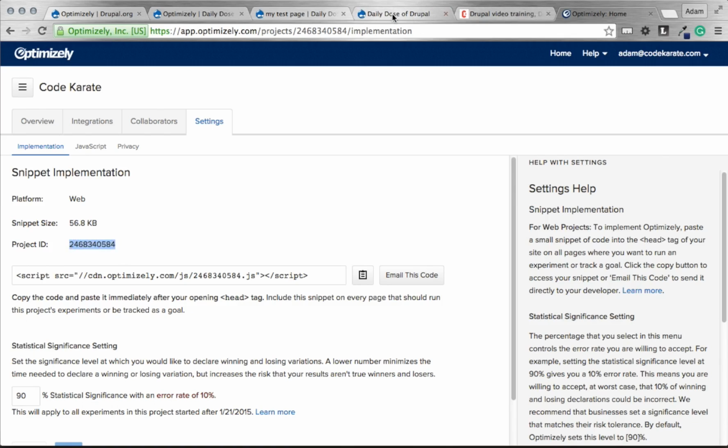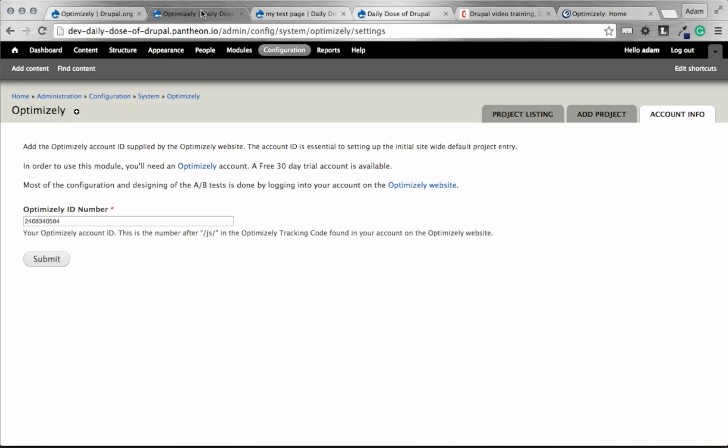And once you grab that information, you go back over to your configuration page and pass that number in. So again, that is the tracking code that's going to speak between your Drupal site and the Optimizely service in which you signed up. So go ahead and submit that. Once you have that submitted, that's really the only configuration that you need to do to link the two together.